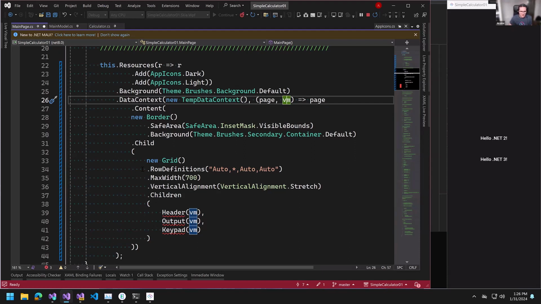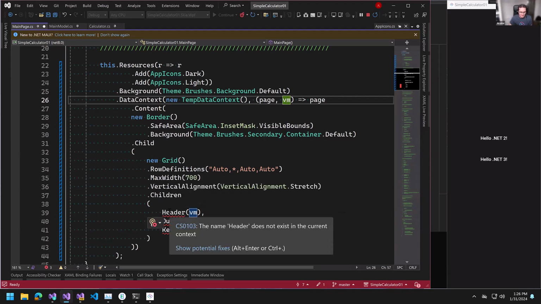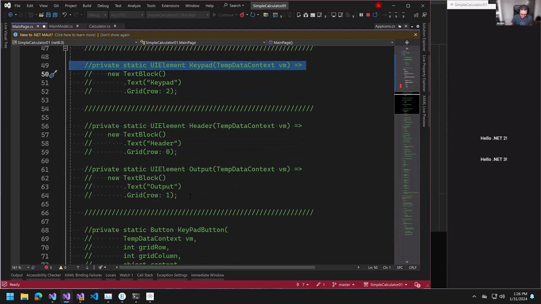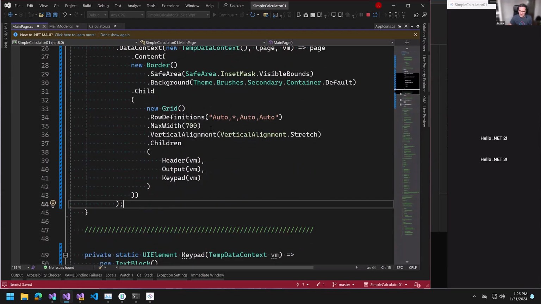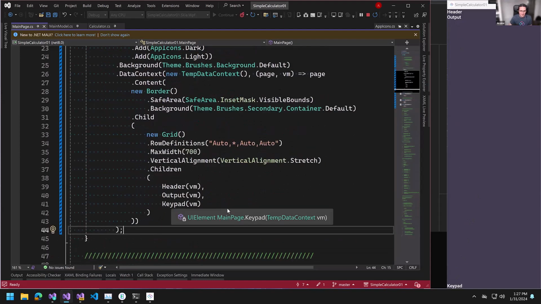And then we can set grids. We can set row definitions, max width for the grid, and you can set vertical alignment and things like that. Now I'm going to be defining a few blocks here so that we have the basic pieces of our calculator. If I save, you're going to see that the content updates immediately, and you can see that I have my three sections here for the header, output, and keypad.